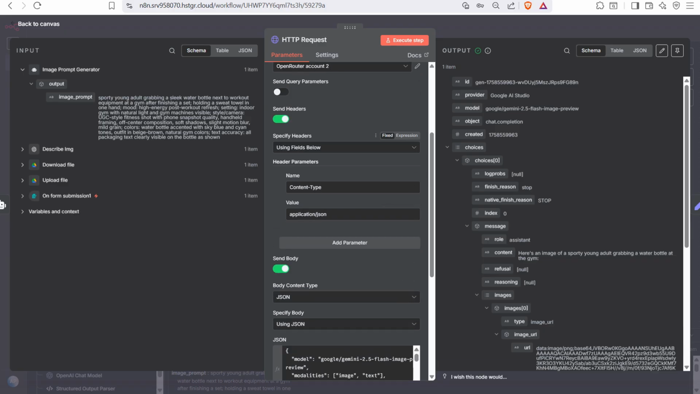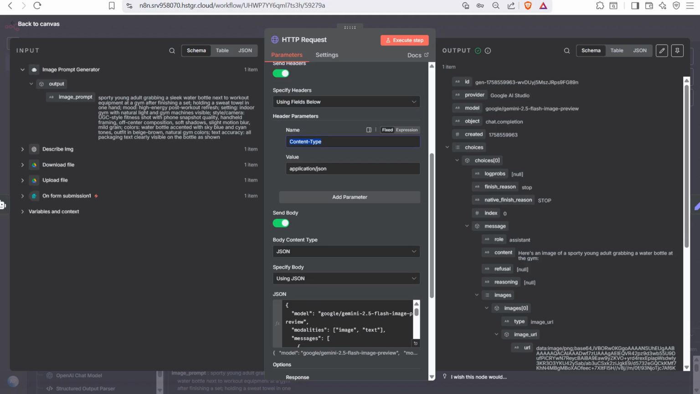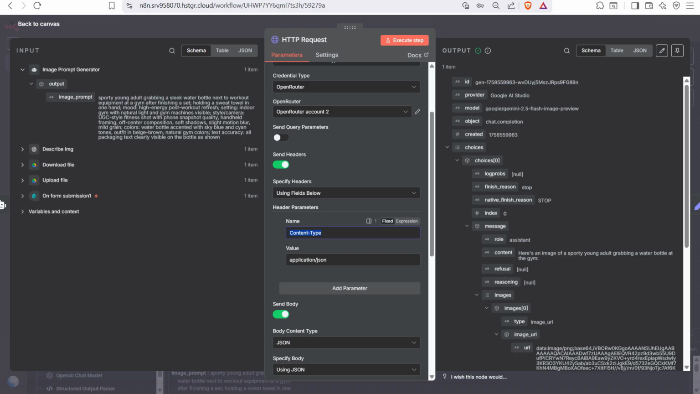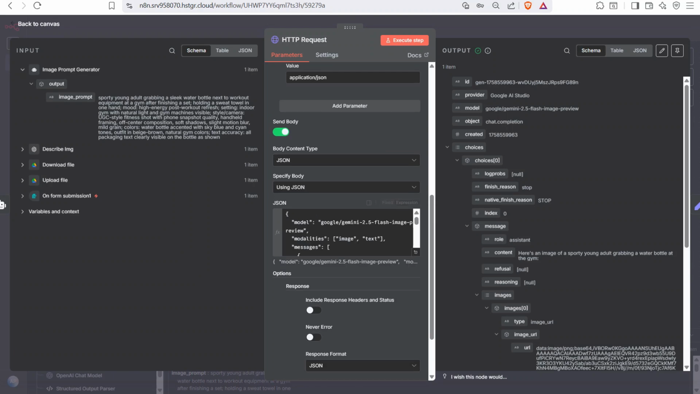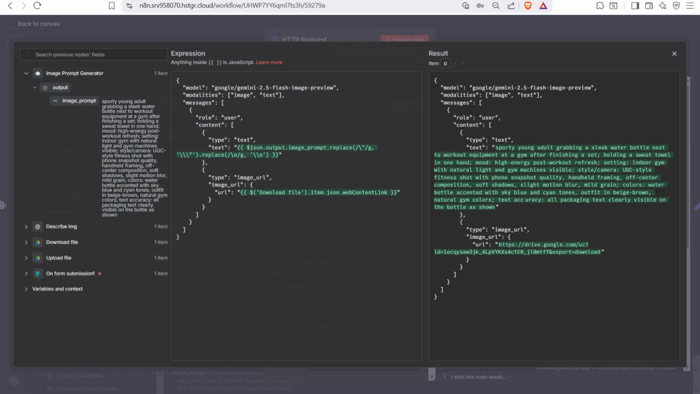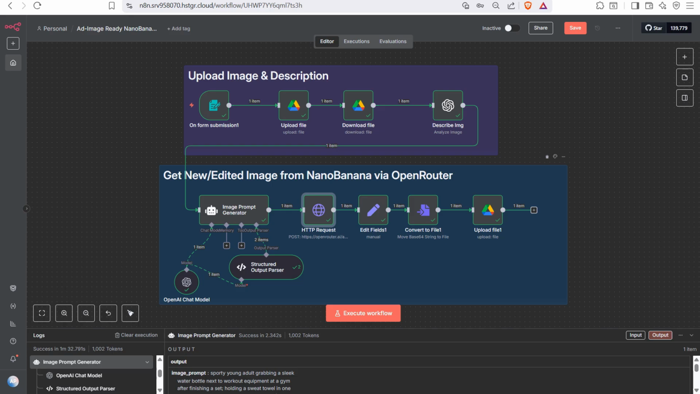After that, you need to send some headers, that is the content type slash JSON. You need to send this via JSON, so that's why you need to send a header parameter, that is the content type. Now we will send a JSON request to Google Gemini for creating our image. Next you can see we have used the Gemini 2.5 flash image preview model, and this is the text we provided in our form, and this is the image URL. After that, it will be sent to Google Gemini.